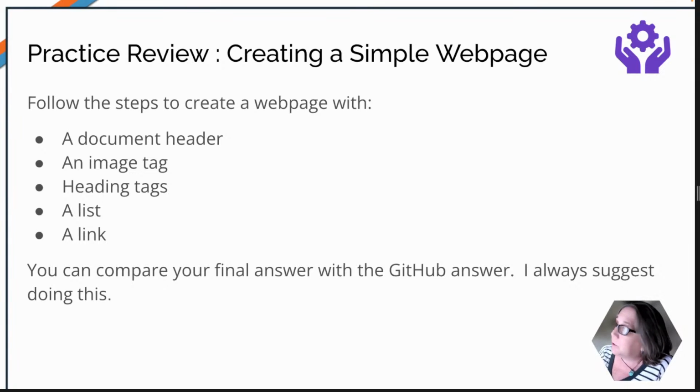The practice review will follow the steps, and you'll create a web page that will have a document header. So this is almost the exact thing you just watched Tim do, except now you're going to do it on your own. You're going to have a document header, an image tag, some heading tags. You're going to do a list, and you're going to have a link in your website. So after you're starting to do this and you're working through it, then let me show you this real fast.